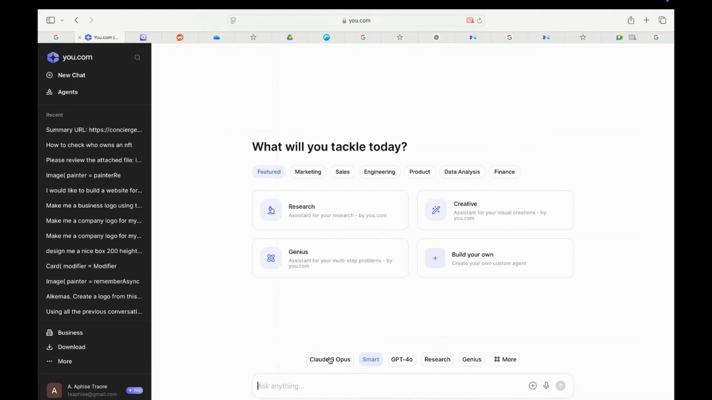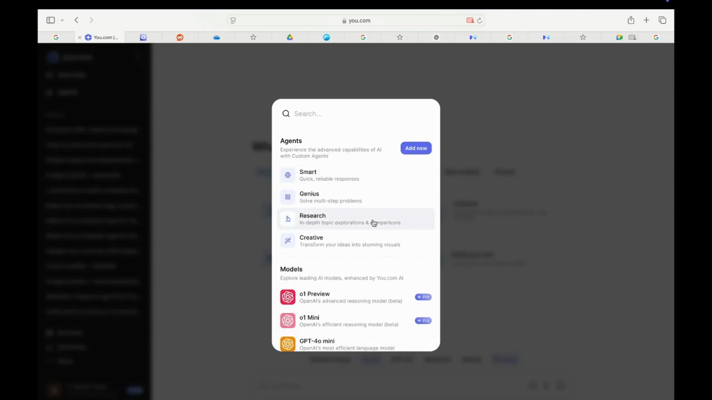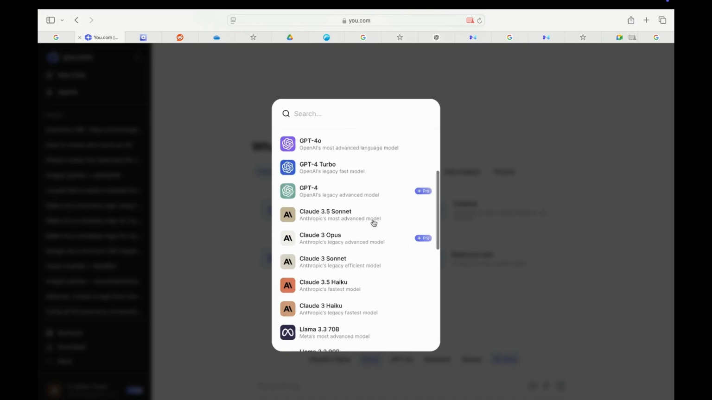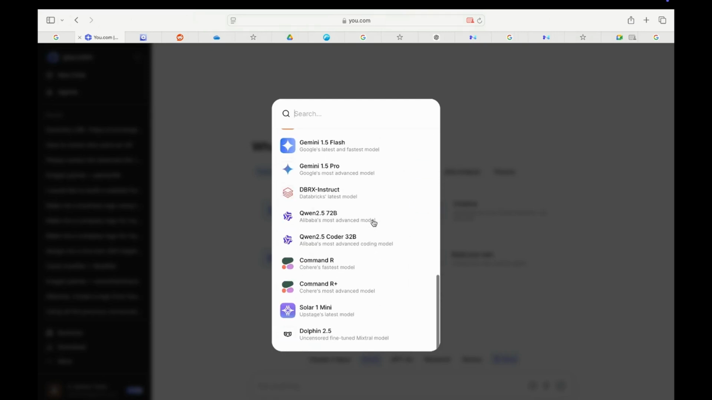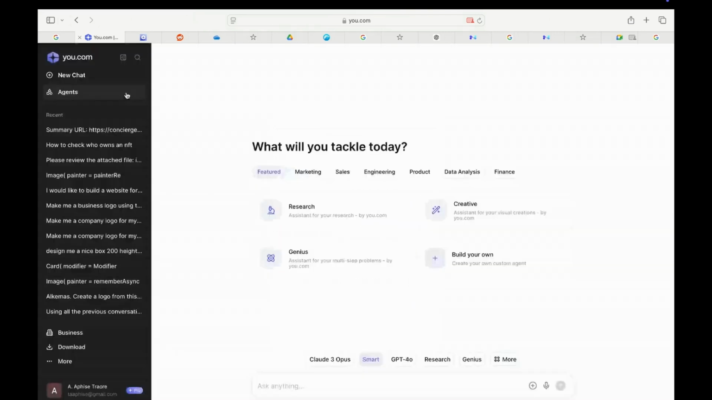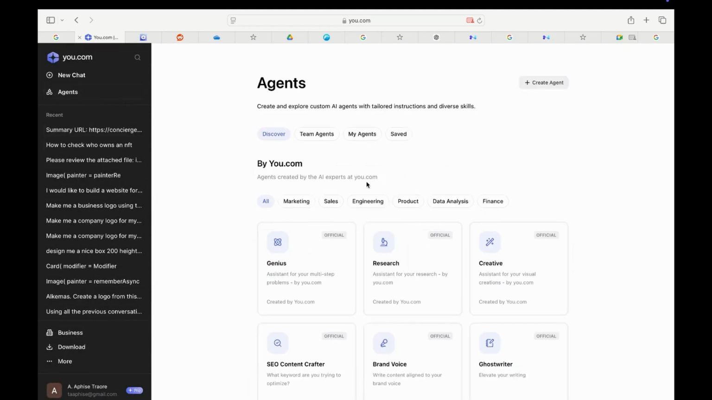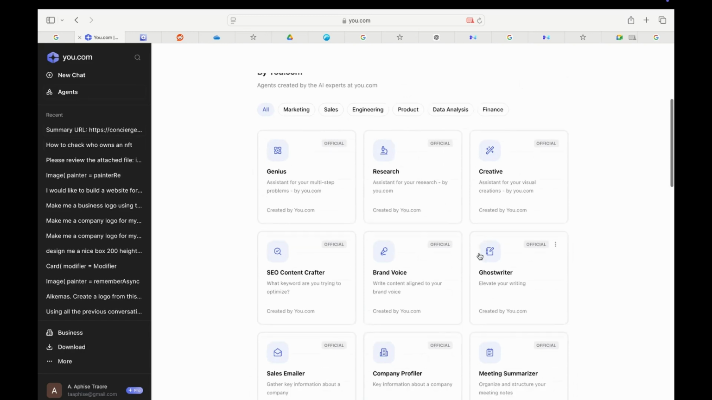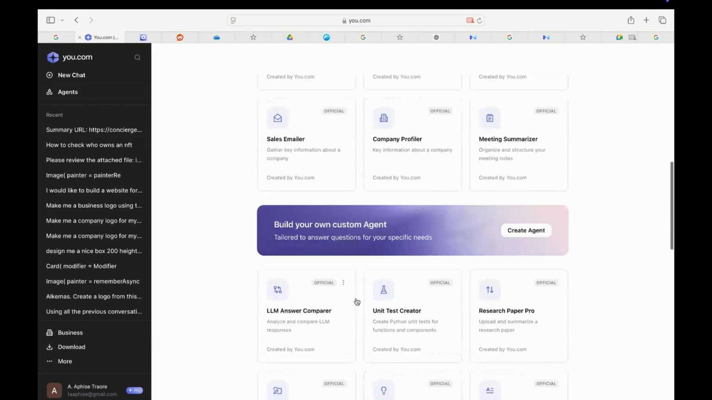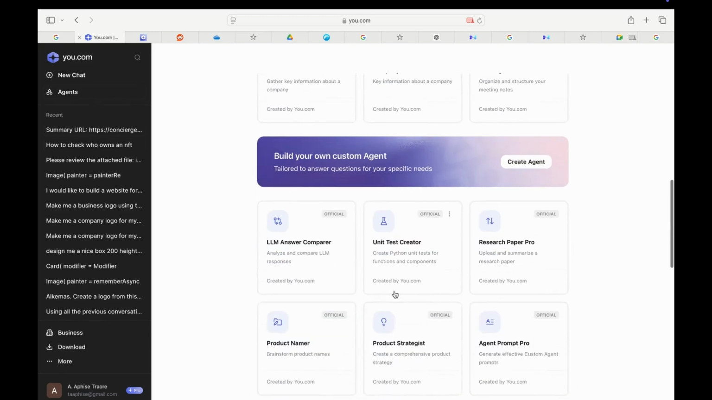And as you guys can see here, you have Claude, you have Smart. This is probably their own model, GPT-4o, and then you have all this stuff right here. So you have a bunch. Where they lack so far, where they're still catching up, is when it comes to agents, because they pretty much gathered agents that they believe users might like or might use better, and then they're building on top of those, right? They're adding them as they go.